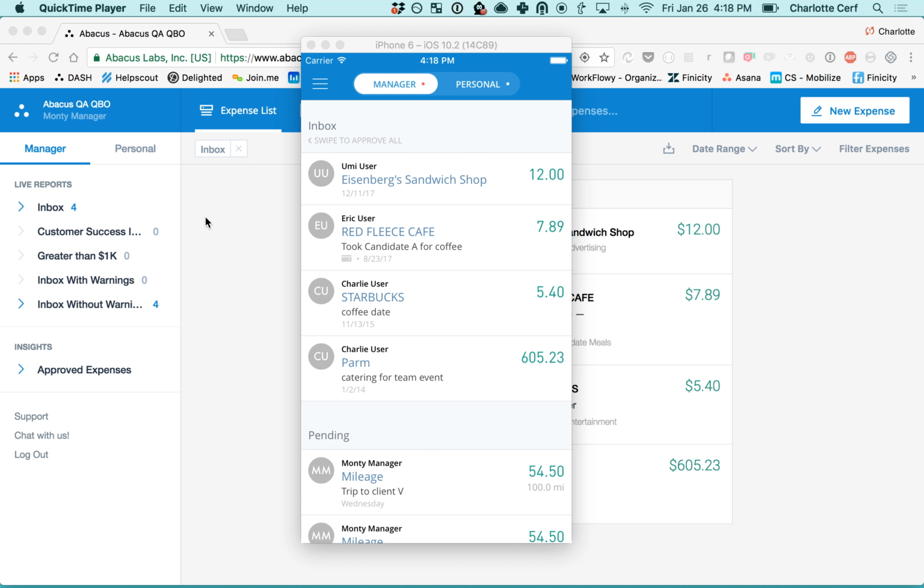Hi everyone, this is Charlotte and today I'm going to be reviewing the manager functionality in Abacus account for those of you who are going to be managing and approving other people's expenses. So I'm going to start out in the app simulator here.